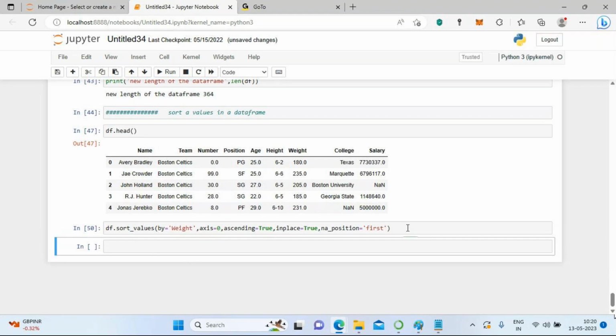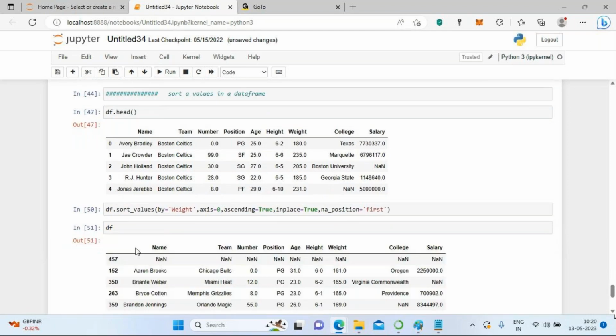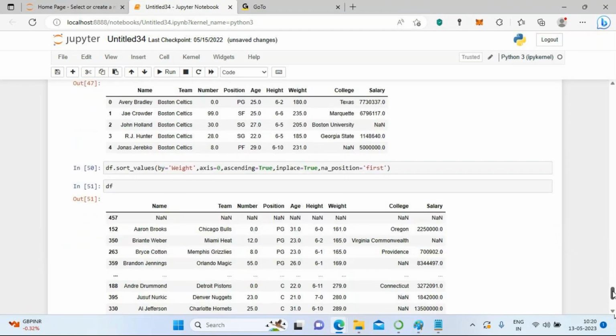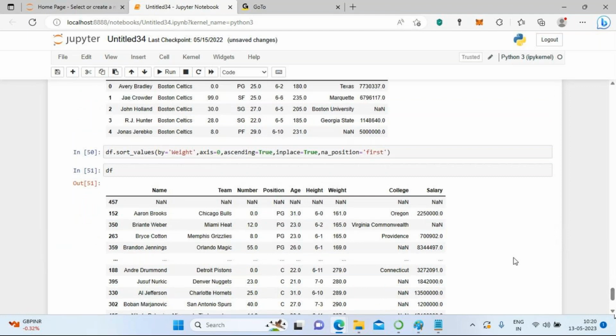Okay, I gave inplace equal to true, right? Inplace equal to true I gave. Just hit df. Now you can see the weight. Now what happened? NA position equal to first. After that it's sorted. You can see, right? 161, 165, and then 169. It's coming in the ascending order.